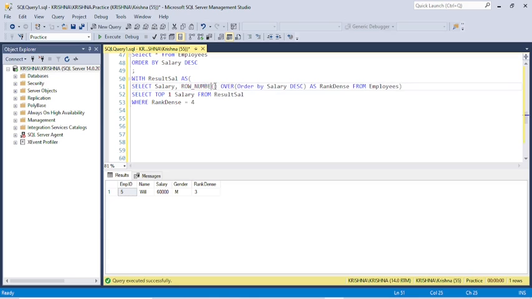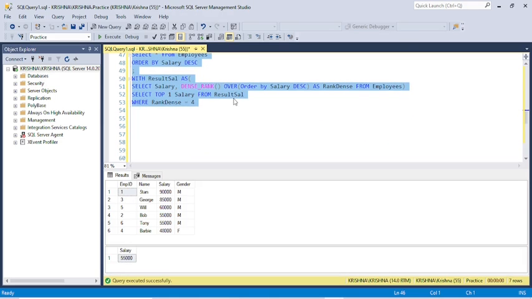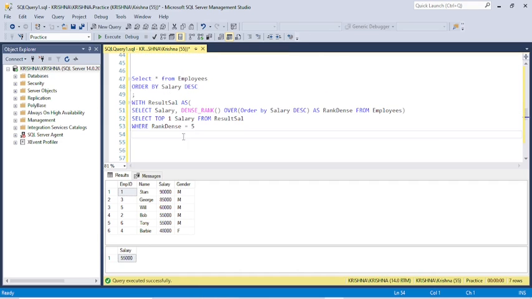Now I'm going to change it back to dense rank. Okay, so here we are getting the top fourth salary. Okay, what if we say top fifth salary? It will print us 48,000. Yes, which is correct.